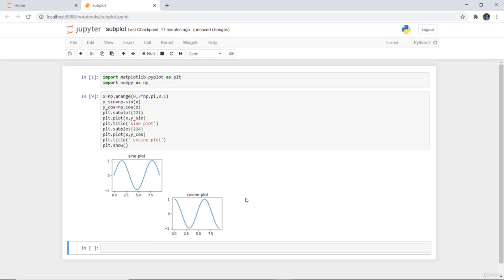So by the end of this video, we have discussed completely the Matplotlib library, and we have implemented simple plot, bar graph, pie chart, histogram, scatter plot, area plot, and lastly subplot with the help of the Matplotlib library in Python.